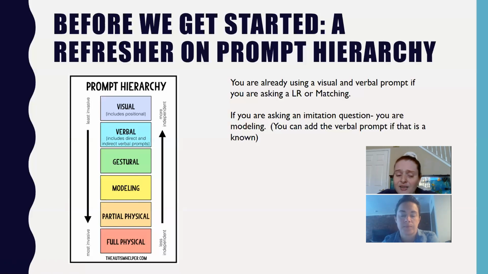Anyway, any questions, anything to add, Megan? No, I think just using the prompt hierarchy and really knowing it forwards and backwards helps decrease challenging behavior when you are running trials. Absolutely.